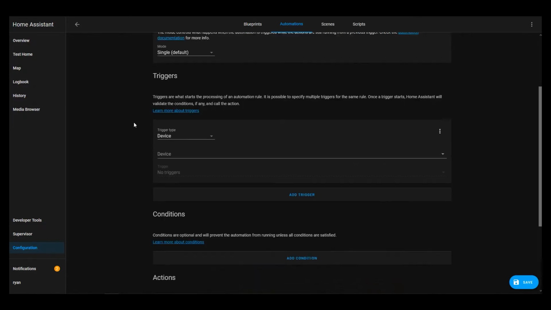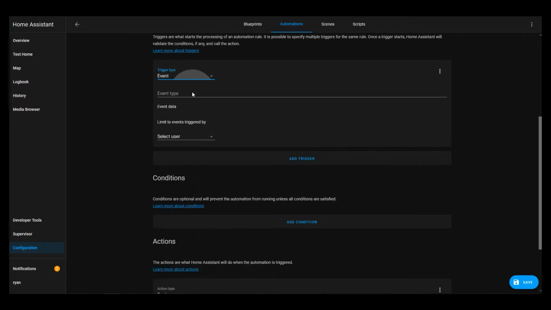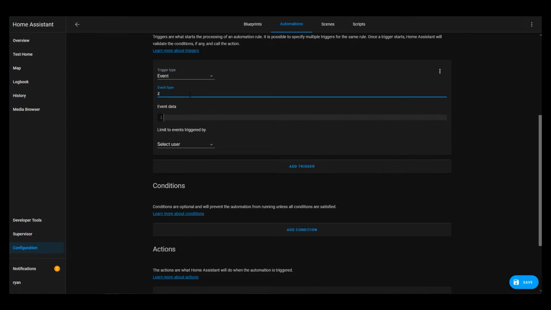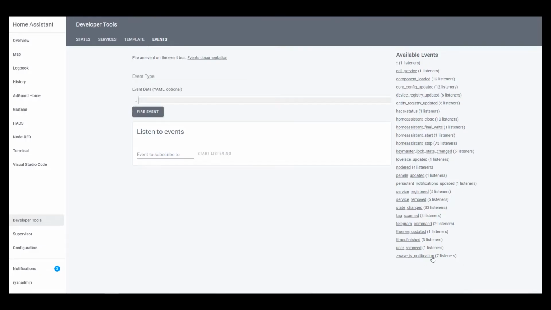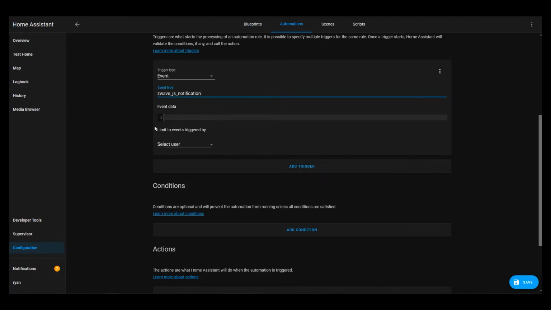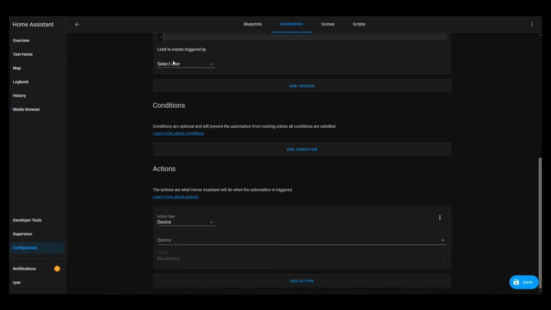Now that we've got the name, for a trigger we're going to go to event, and that event type is going to be the Z-Wave JS notification, just like it was on the other tab, Z-Wave JS notification. And we're not going to collect any event data because we're going to be checking it with a condition. And then conditions. If you only have a single lock, you can ignore the condition here. This is just because I have two separate locks.